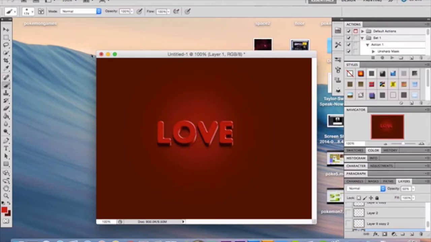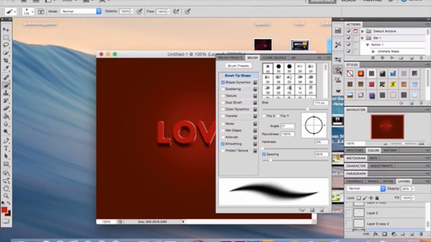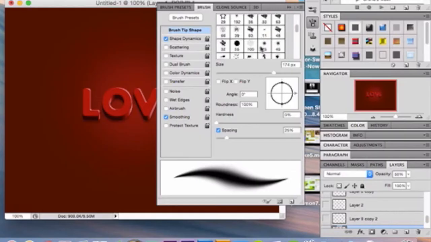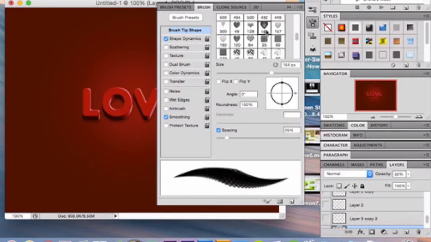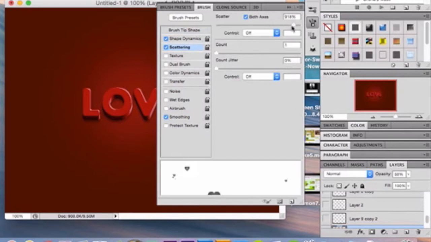So to make life a lot easier than going dot dot dot all the way around, go over here to your brush thing. I use this one here, 164 for this part, and I used the spacing. I went to like 200 or something like that, whatever worked for me. 261. Scattering, just add the scattering, both axes, at whatever you want to use.